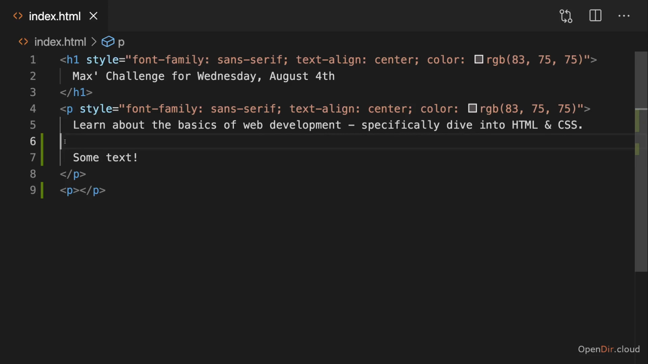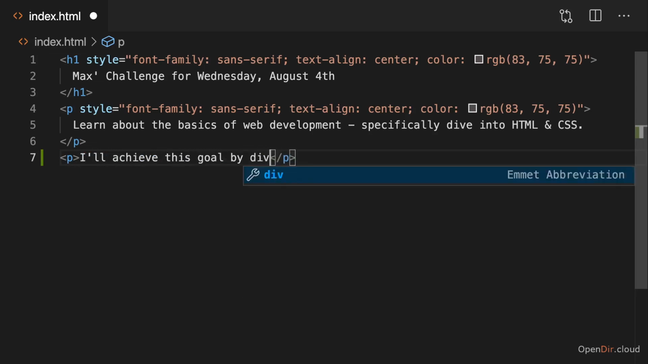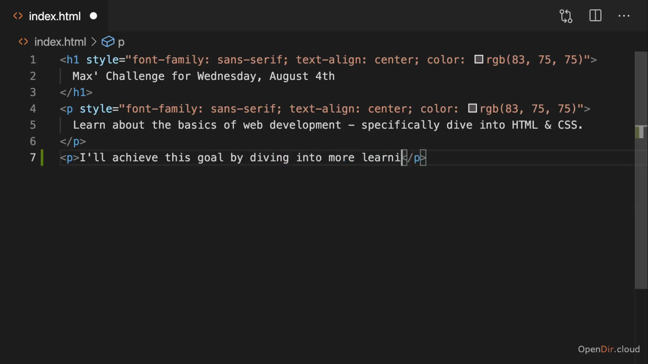So if you have a new paragraph of text, you really want to create a new paragraph element. And if you think about it, it makes sense. The HTML element is called a paragraph element. So every paragraph of text should be wrapped by its own paragraph element. That's the most semantically correct way of structuring your content. And that's why I'm using a new paragraph here. I want to have a new paragraph of text. Now in this paragraph, I'll say I'll achieve this goal by diving into more learning resources. That's the text I'll have here.